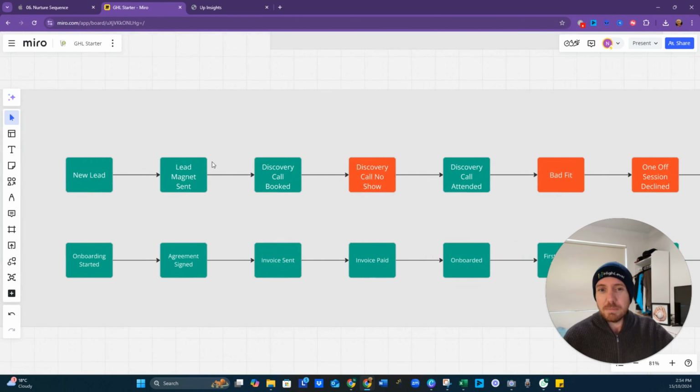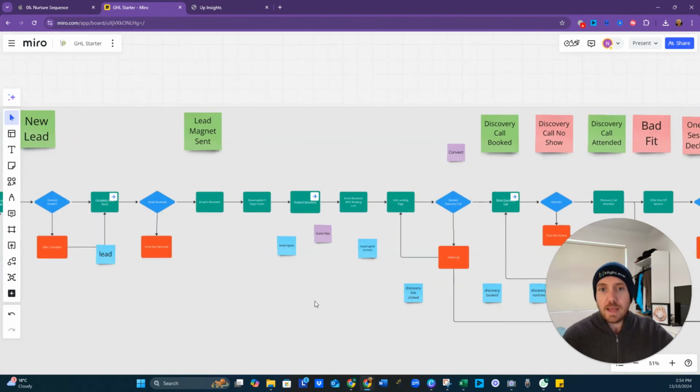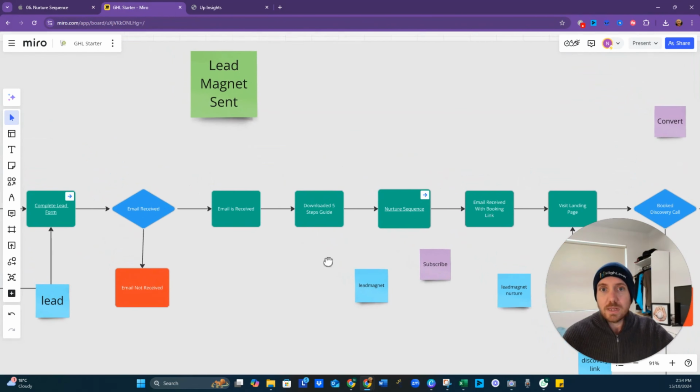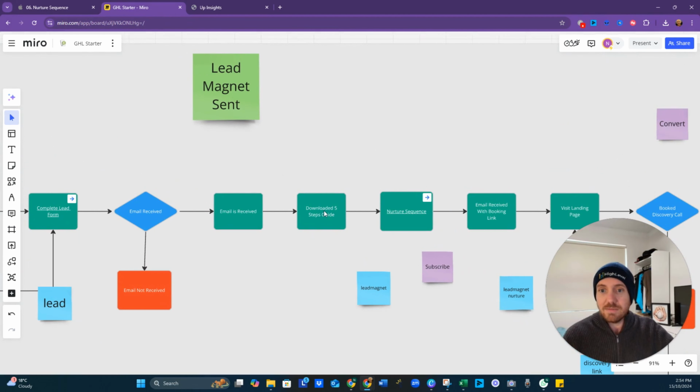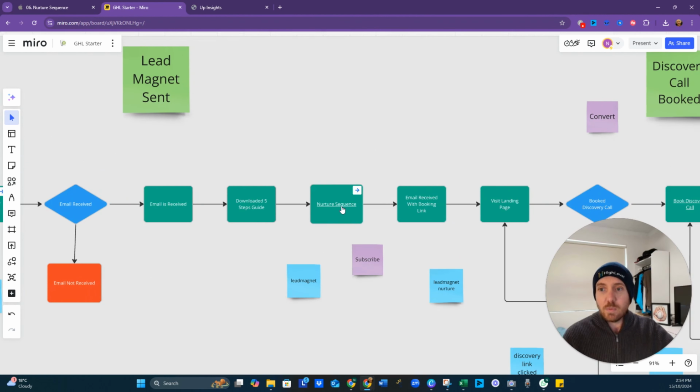Now in our pipeline, we don't actually have a step for this. We should add one maybe, but it's from lead magnet sent to discovery call booked. We're in this area here in our pipeline, so after the lead magnet is sent. And if we go down here, we can see lead magnet sent is here. So they've downloaded the guide and we're going to have a look at the nurture sequence. So let's jump over to it.